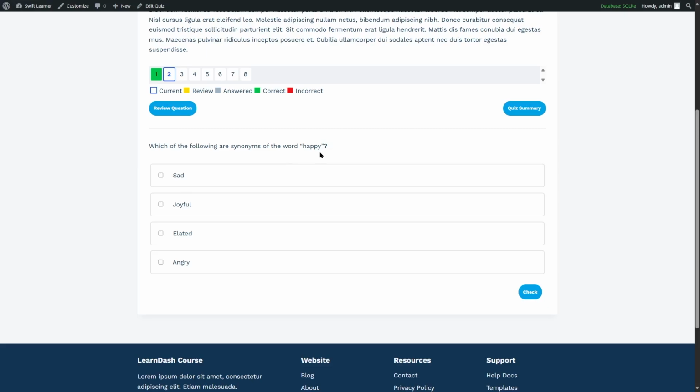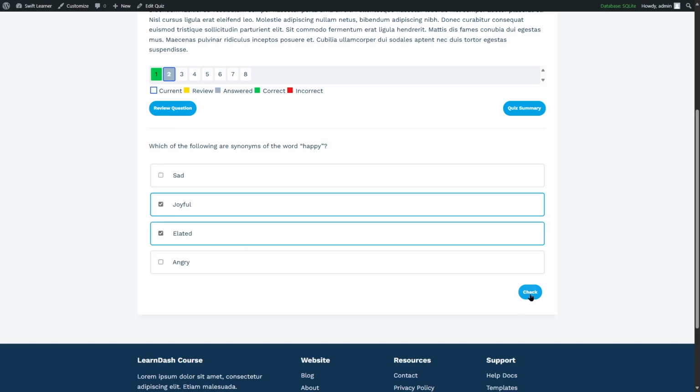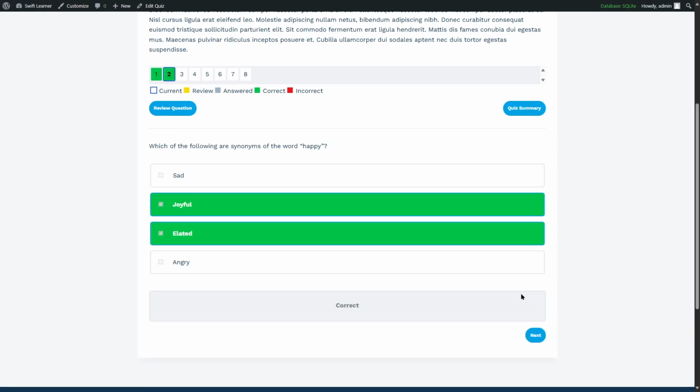And this is the multiple choice question. Which of the following are synonyms of the word happy? So joyful and elated. Now we're going to click on check. Great, these are correct. Now we are going to click on next.